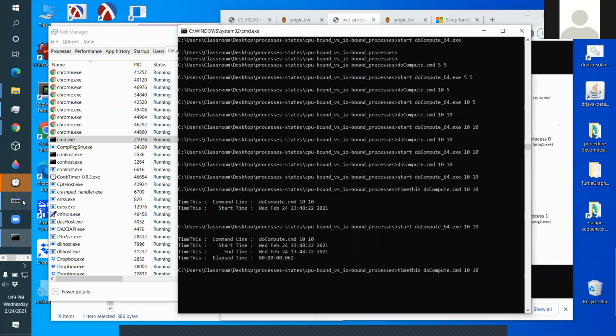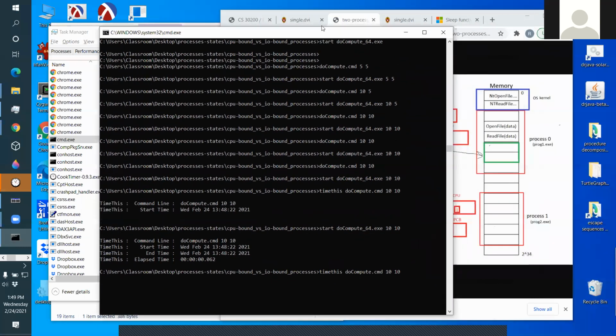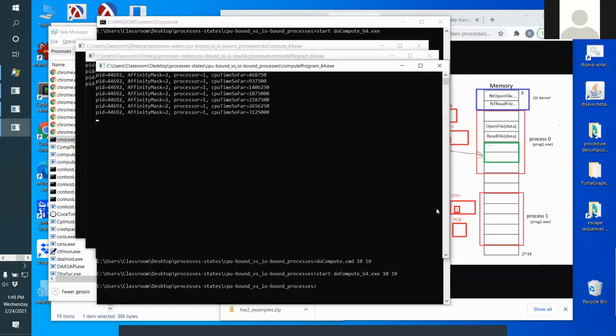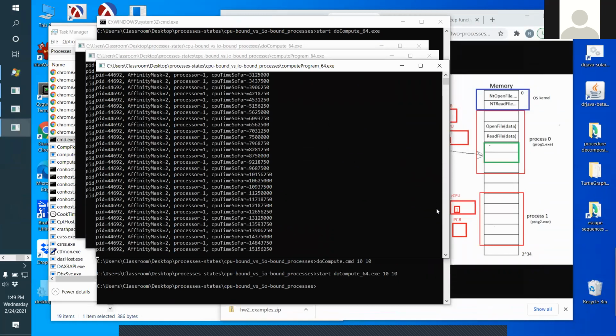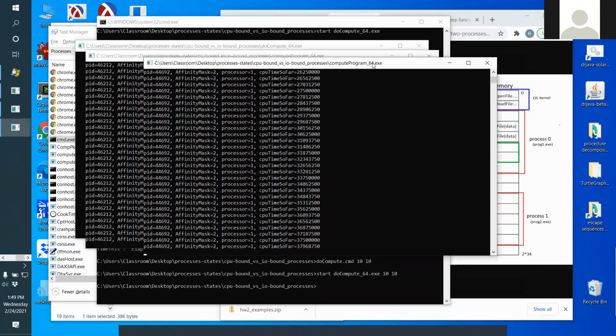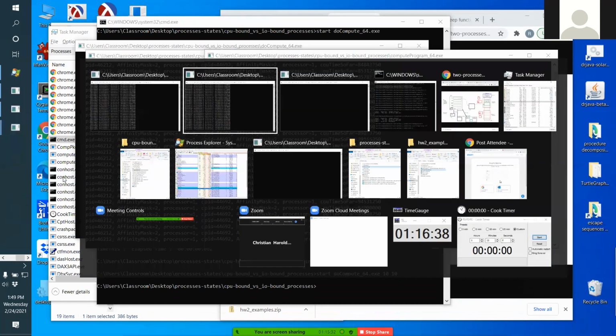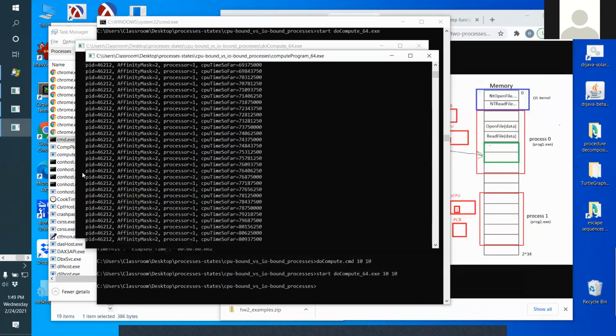You could just use a timer and time it. You'll see that it takes 20 seconds to run, because two computations using 10 seconds of CPU time each on one CPU take a total of 20 seconds to finish. Okay, so we'll do a little bit more experiments with this next week.